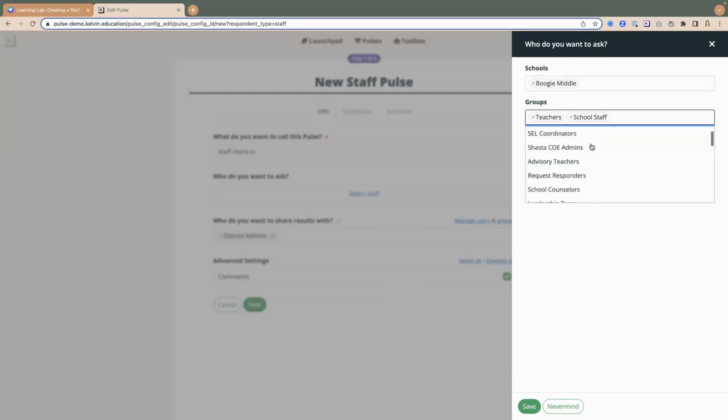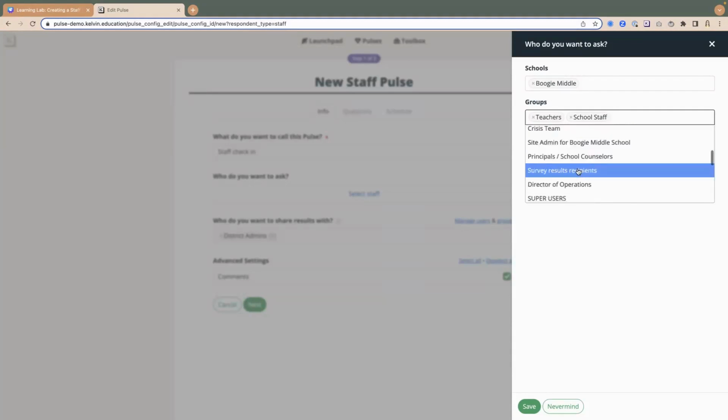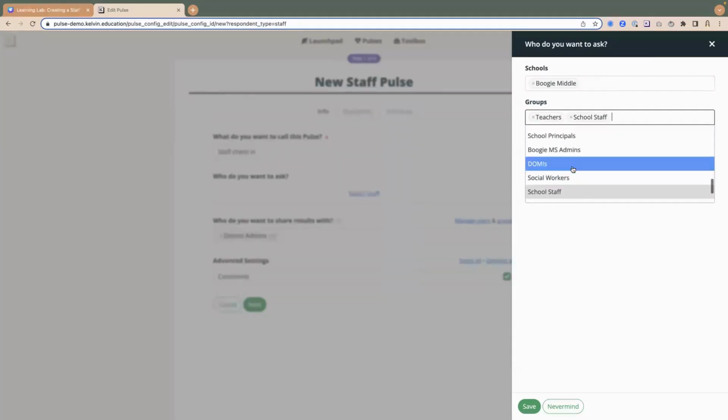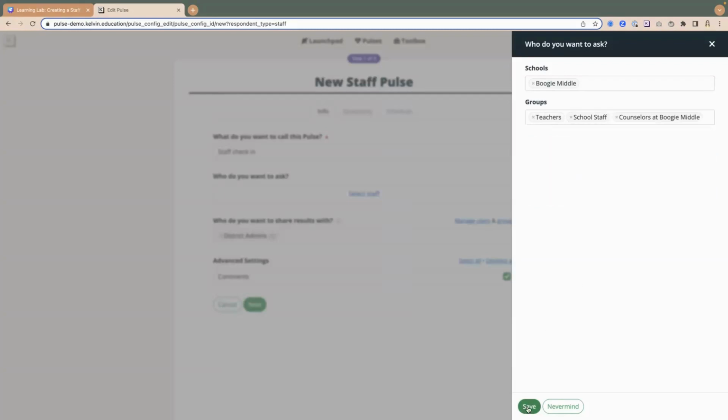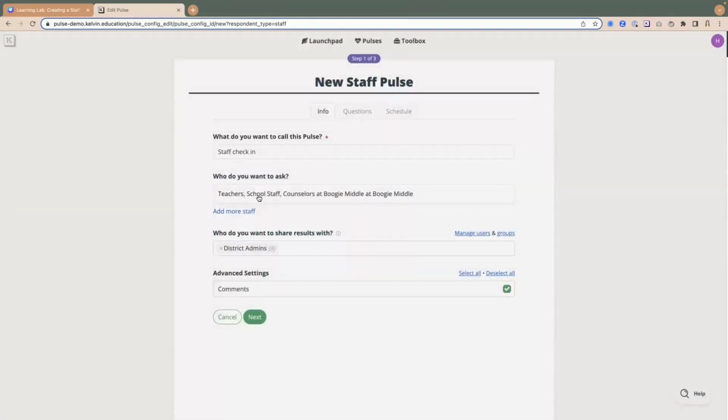So let's just say I want to include counselors at Boogie Middle School. And here they are, counselors at Boogie Middle. And then I can hit save. And I can remove the other groups if I wanted to, but for now, we'll just keep each of these 3 groups here.